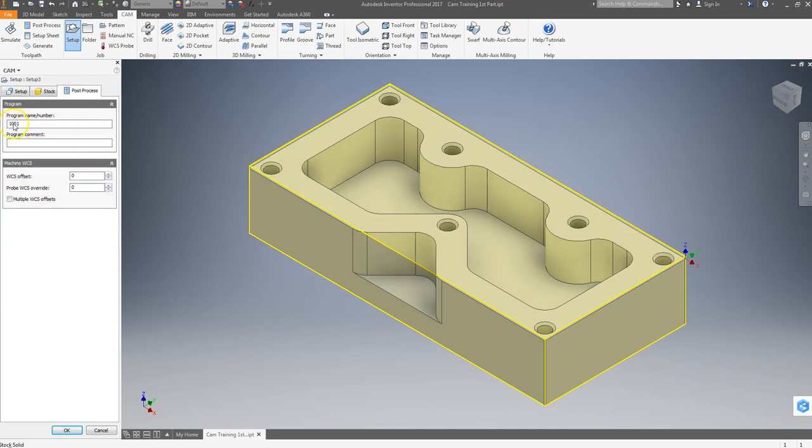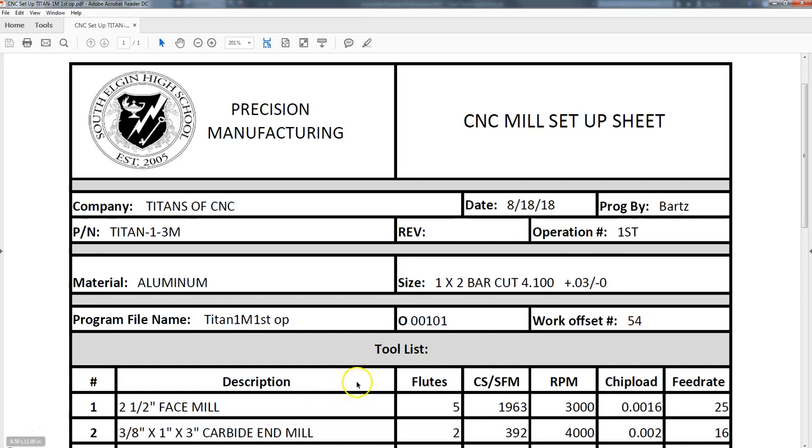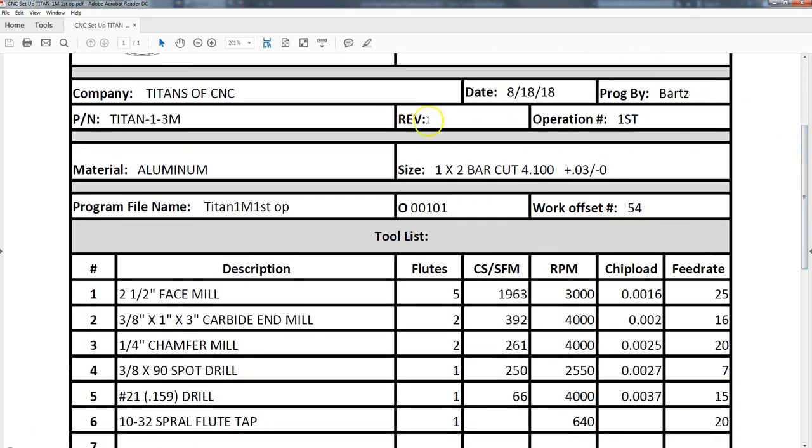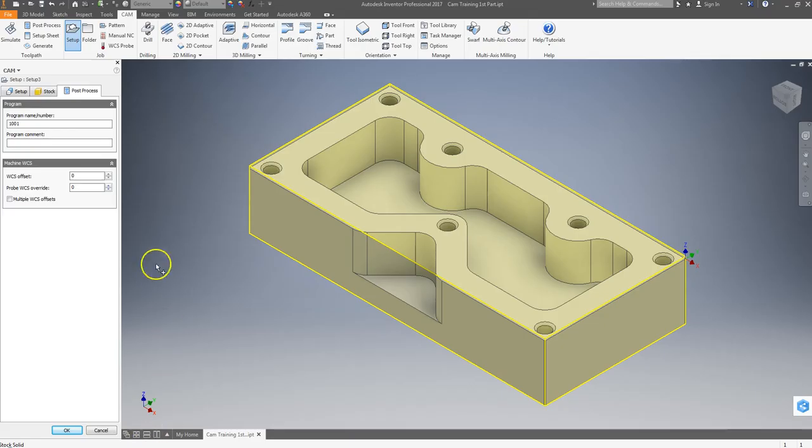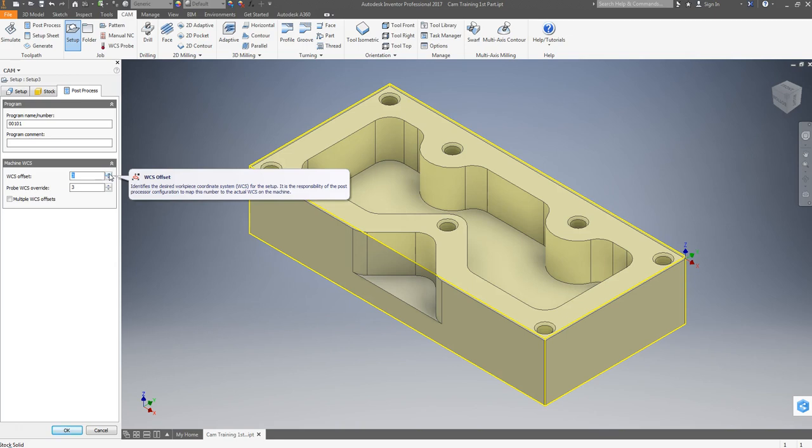Post-process, next thing. My program number, my program name, this is where the O word comes in, and then I want a comment. So I'm going to go over here to my tool sheet. You have to have a tool sheet before you're doing this. I have to have a list of tools and some information. So O0101 is my program, and I'm using work offset 54. So let's go back to our thing. So it's O0101. I'm going to set my work offset 54. When it says 0, that's equal to G54. 1, G55, 2, G56, 3, G57. Okay, so I'm going back to 0 because I want G54.